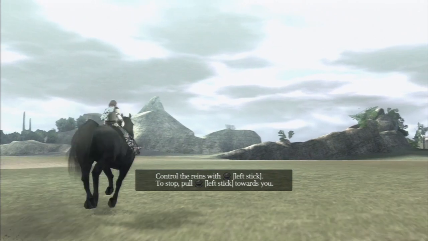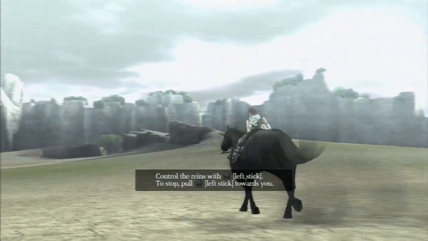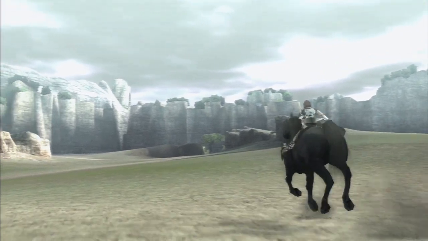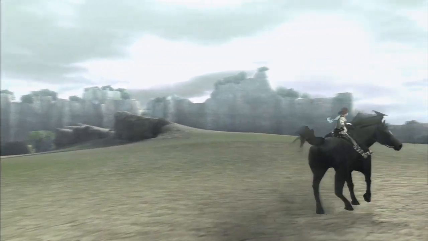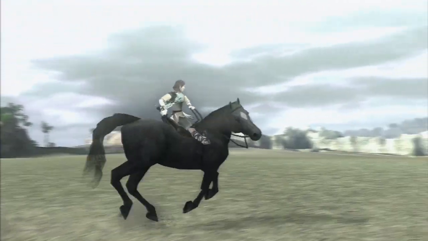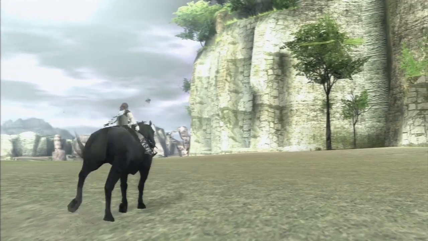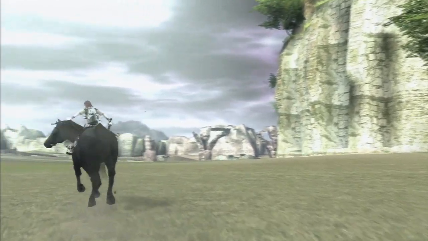Off the top of my head, Red Dead Redemption looks great. I think. I guess I'd have to look at it again, but I'm pretty sure everything I remember about Red Dead Redemption's horse riding looks great. Metal Gear Solid V's horse riding is pretty darn good. Let's see, what else? The Witcher 3's horse riding is okay.